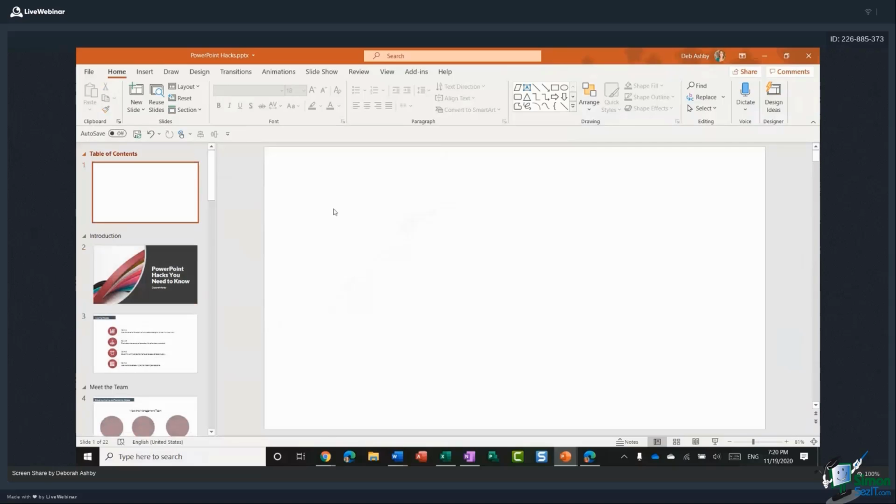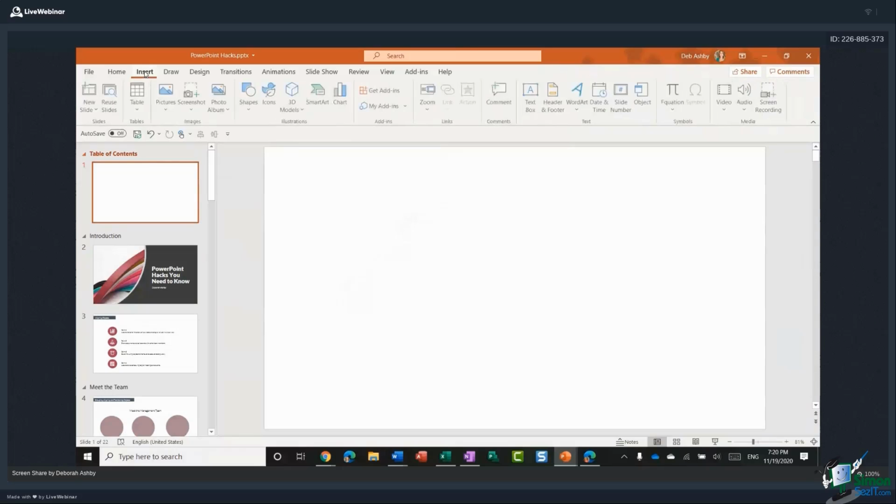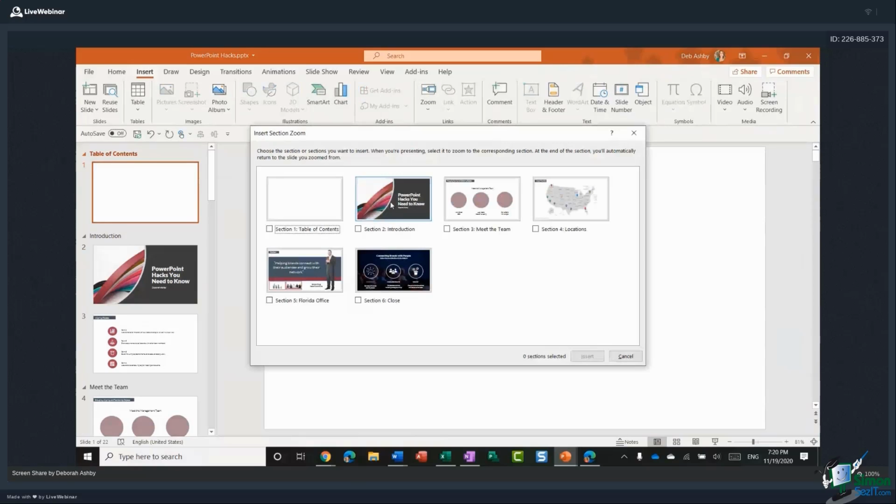Now what I can do on this table of contents page is go back to insert, across to zoom, and this time I can use section zoom. And that's going to show me all of the different sections in my presentation. So what I'm going to do is insert 4 of them. So I'm going to select these 4 sections and click on insert.